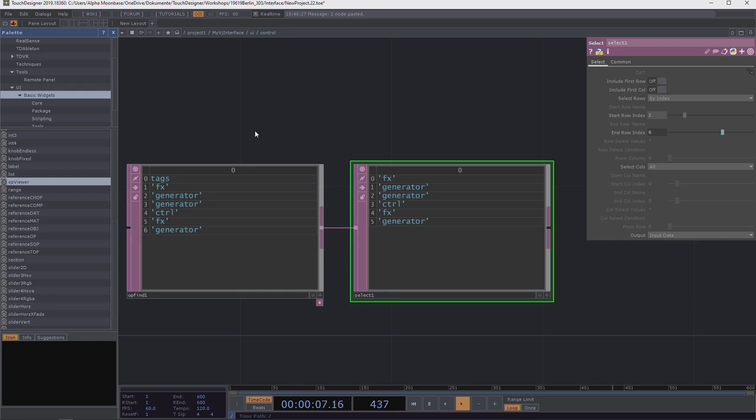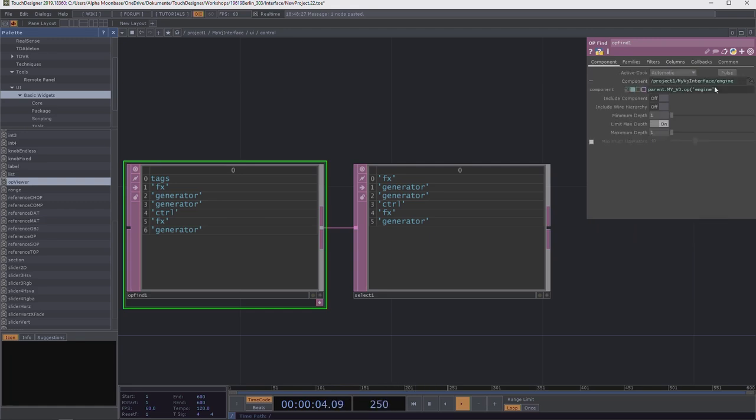You have to enable the expression mode. So if you click on component and then, okay, if you put in an expression here, which is my VJ, and then we are looking for the engine, you have to manually set it to expression mode so you can find it.